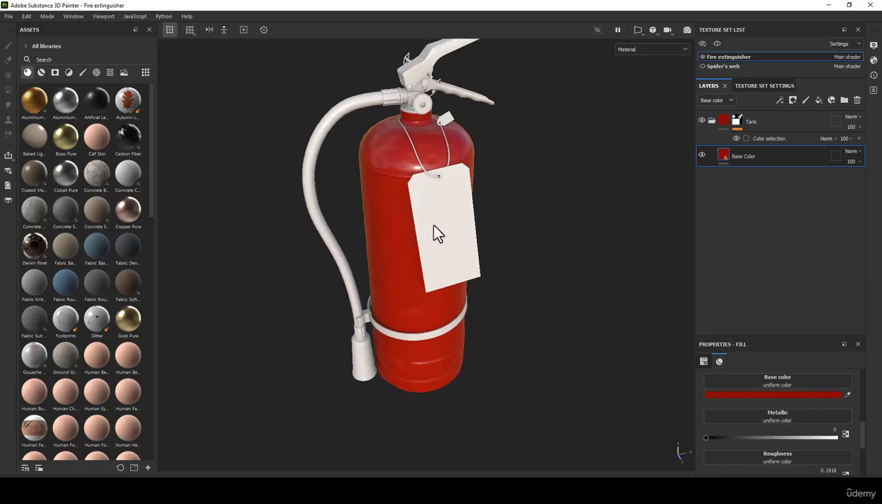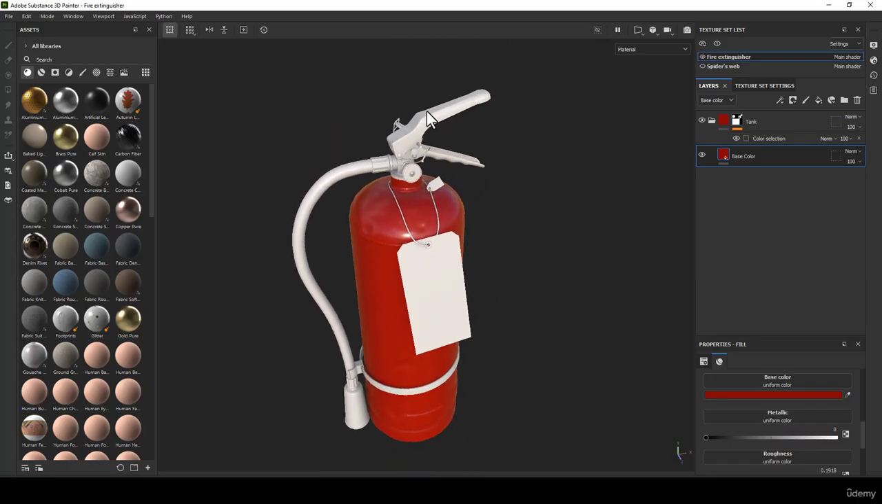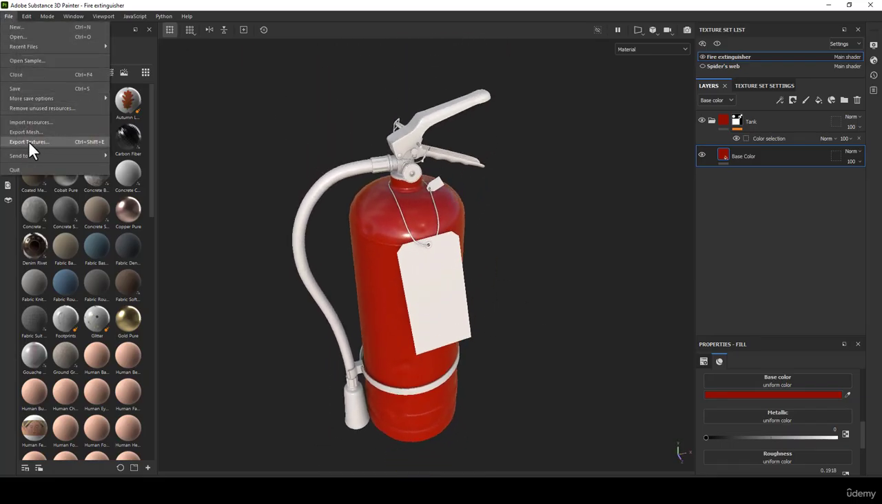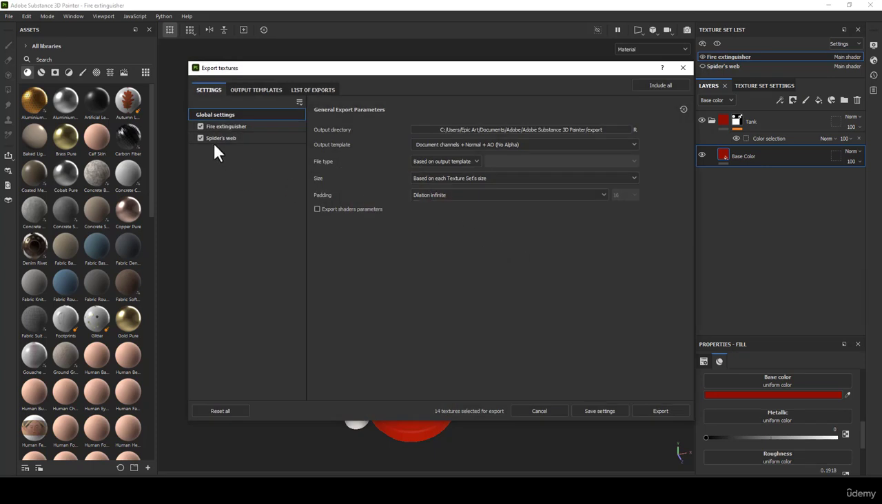I export the texture to Marmoset to see better texture details. Here you can choose output settings such as the size and file type and output location, and you should choose according to the project. Okay, I select the output address of the project and then export.